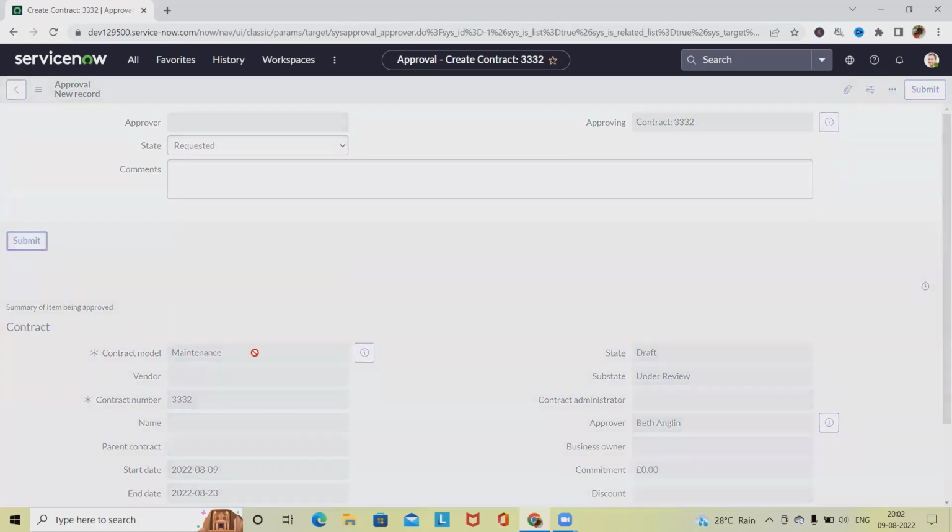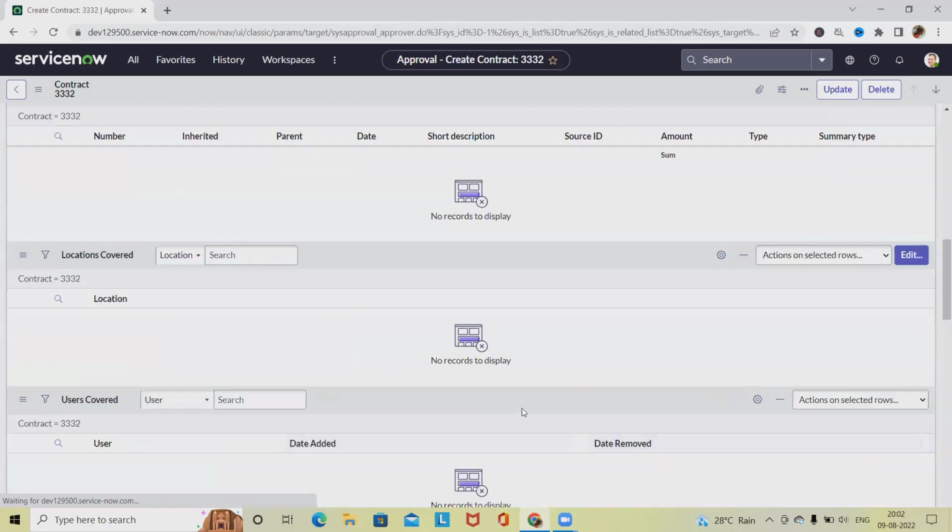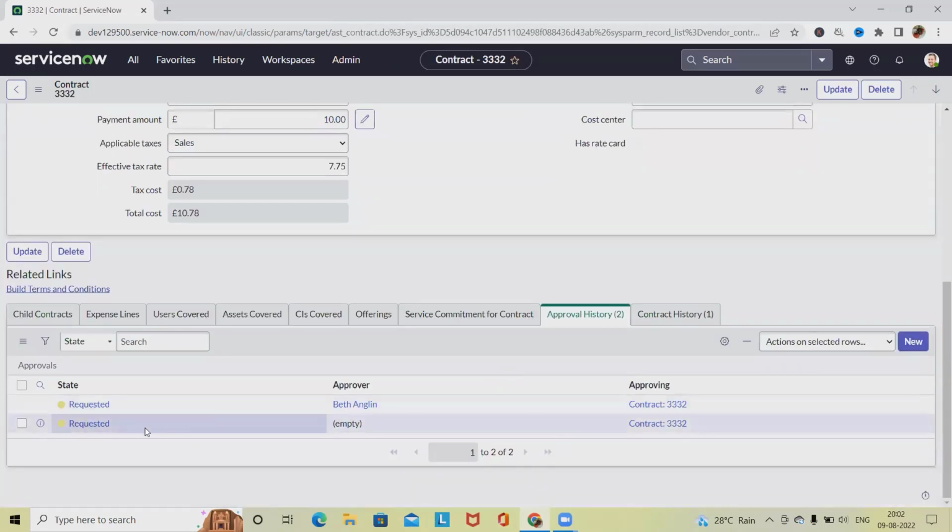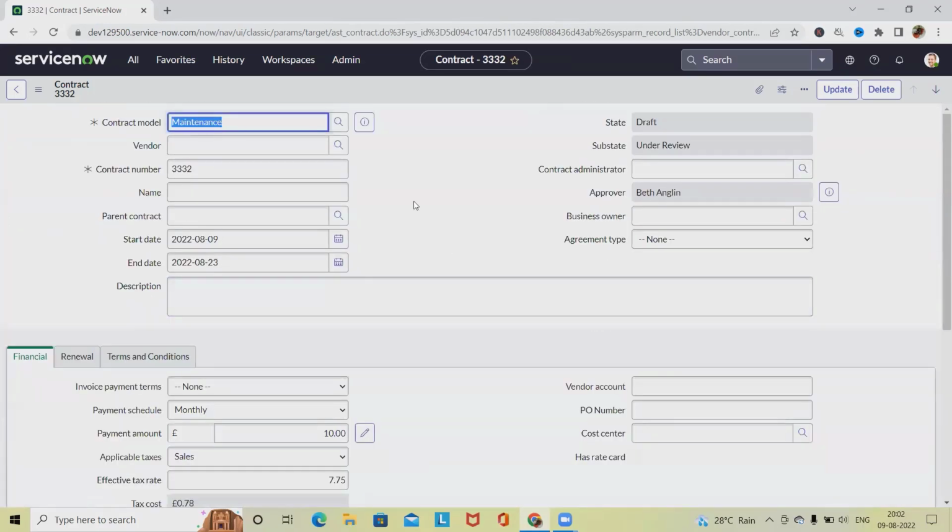And once I click on Submit, this will submit it again, and we will have two approvers requested for this contract. So this is how we can send any contract for approval, so that we get the approval and then we can start working with that ServiceNow contract.